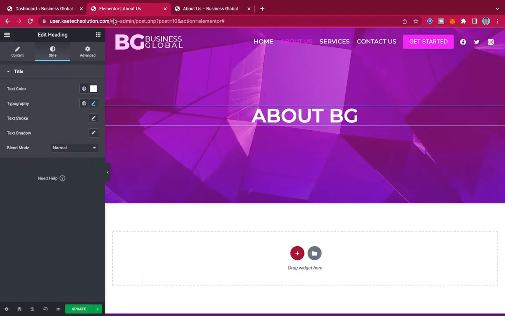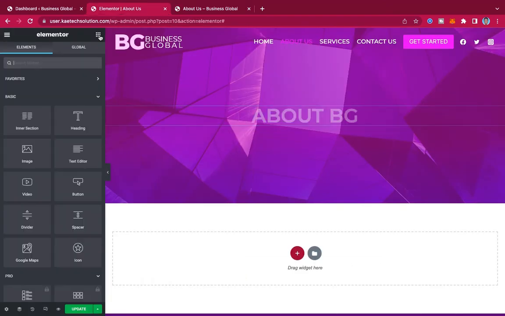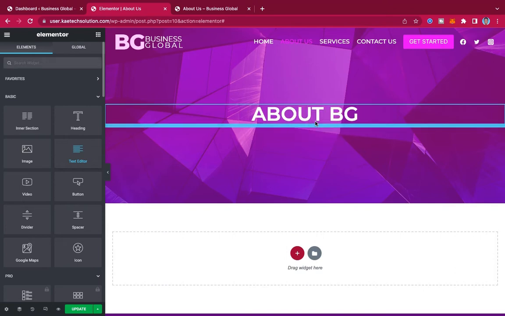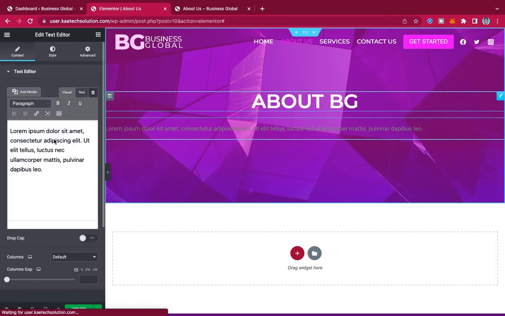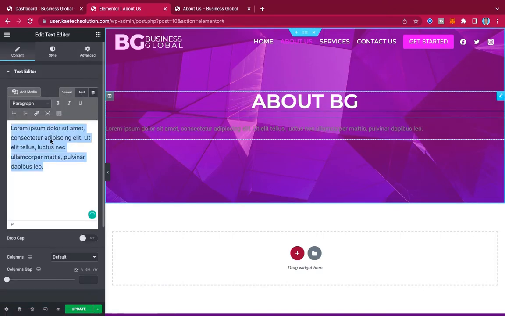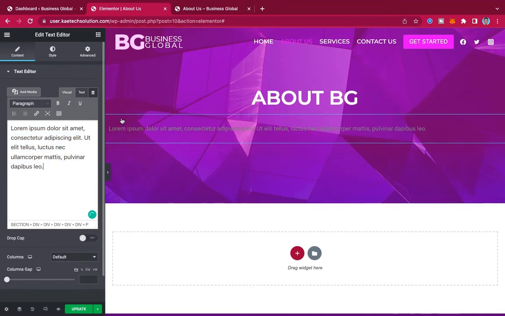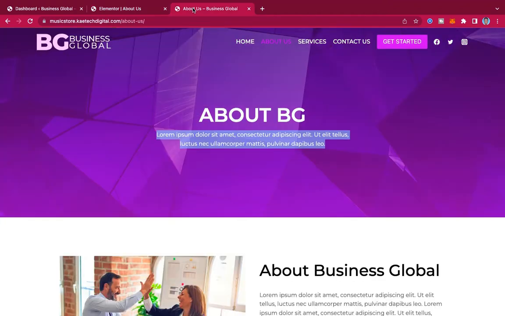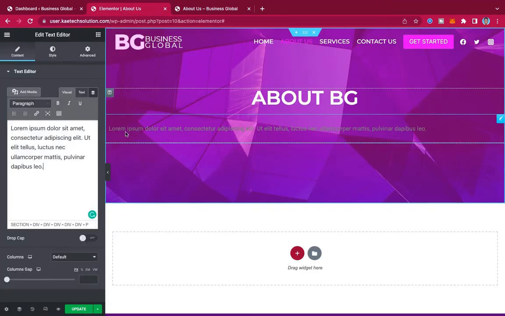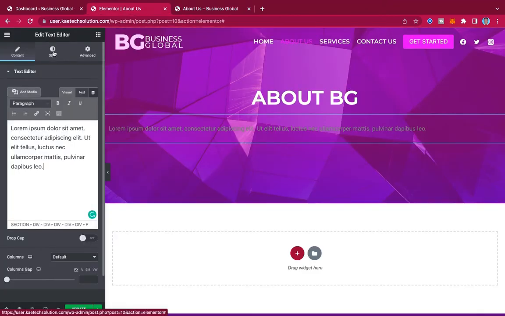And then I'll come over here also and copy this one, and then we click on this grip icon, and then instead of the heading, we're going to use the text editor widget over here. We drag it over here. Okay, and then what we're going to do is we're going to paste this one in it. Now it's almost the same thing. Okay, now as you can see, this one is quite small underneath the about BG over here. So that's exactly what we're going to do, but first let's style it.